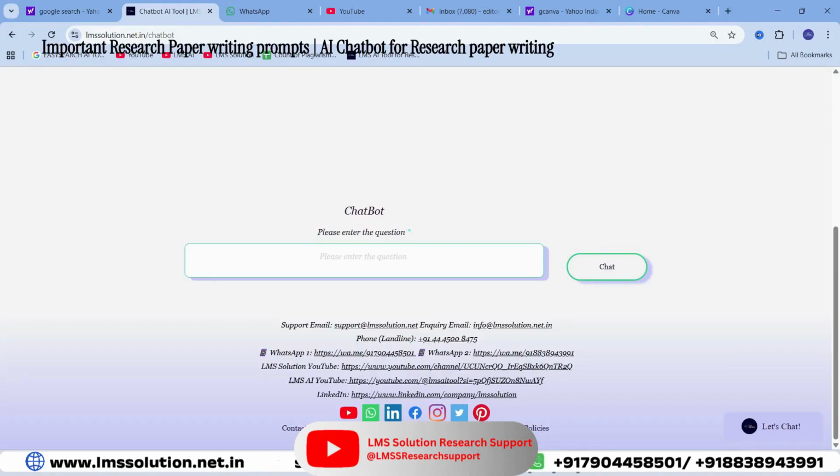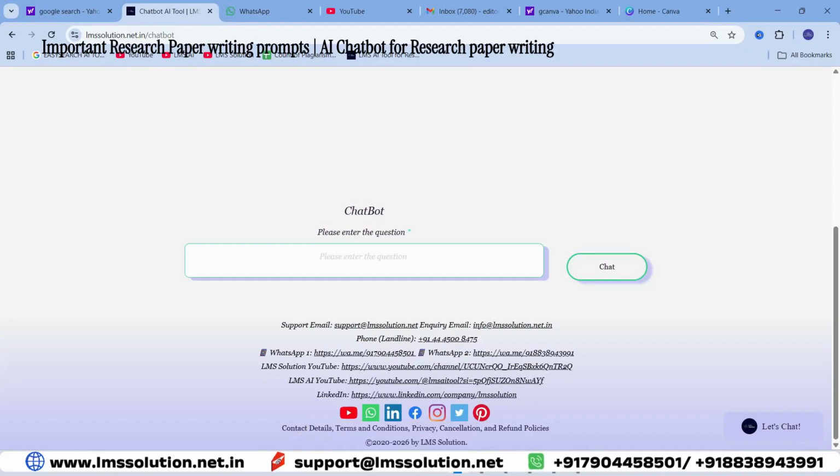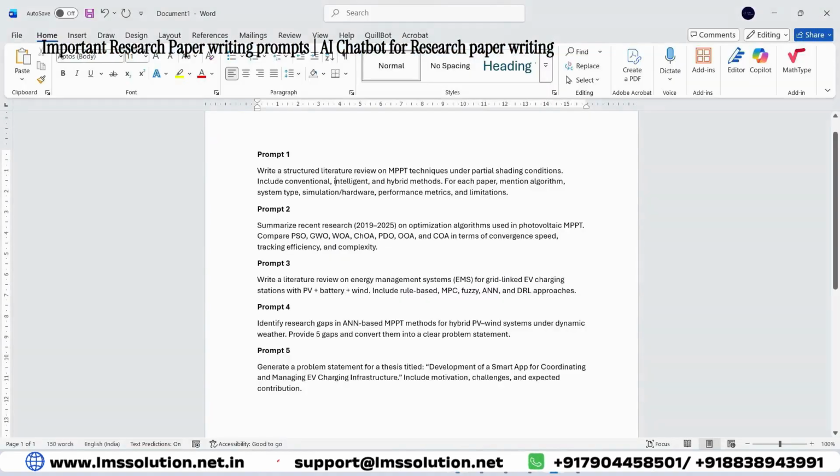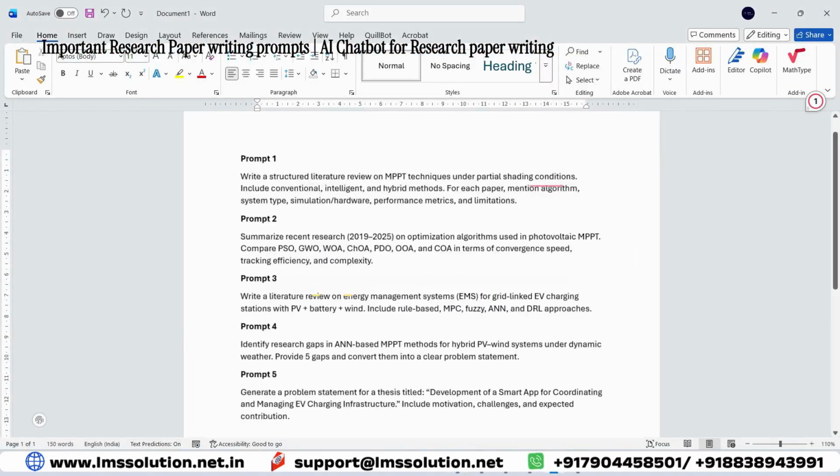What is the difference between other chatbots available in the market and this chatbot is that this chatbot tries to provide precise and perfect research paper content. That is the unique thing in this chatbot. I am going to explore 5 important research prompts, and let us see how it will generate better content for us. For that, first I am going to take a prompt like this.